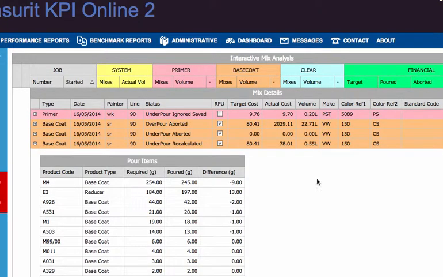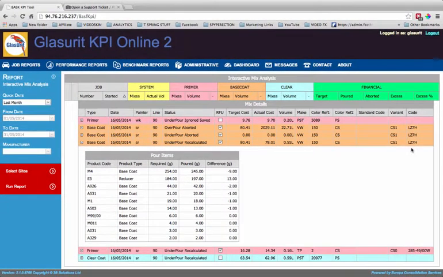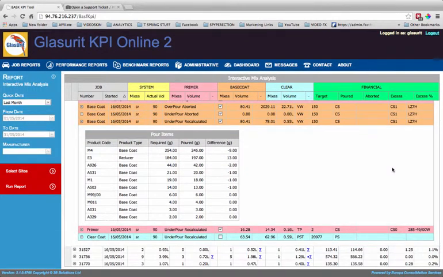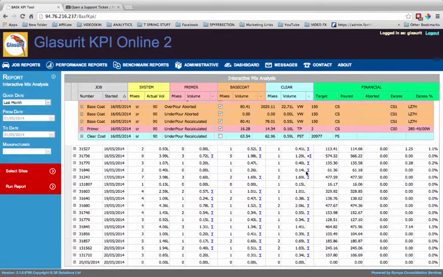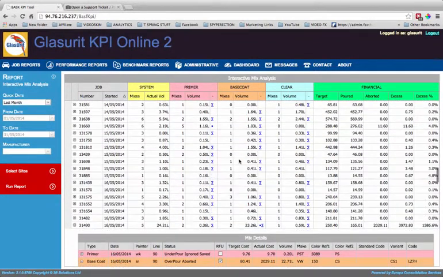And it's the same colour code as you can see over here, the same variant information, and this time it was fully mixed, but there was some underpouring going on. So there you have it. That's the interactive mix analysis report. So for today, that's the end of this particular webinar, this particular video tutorial.